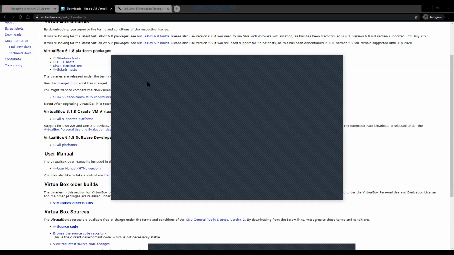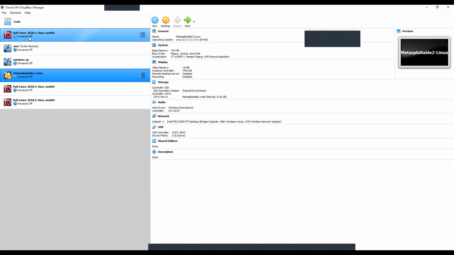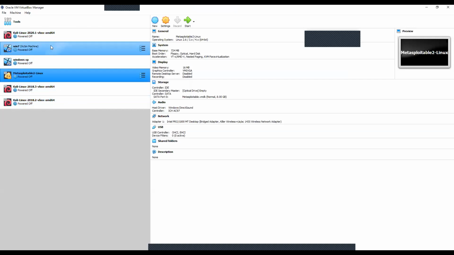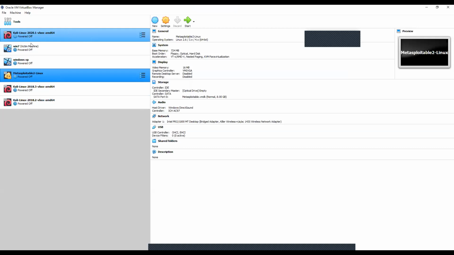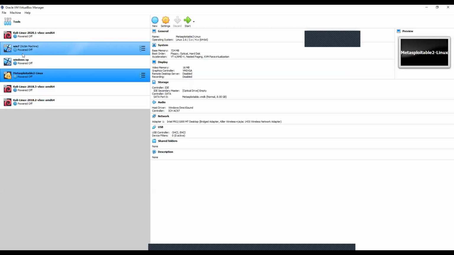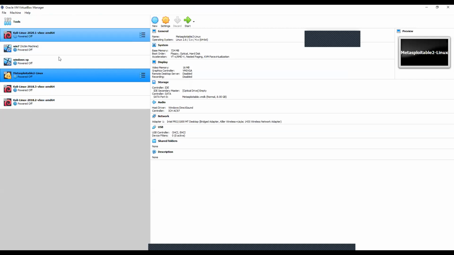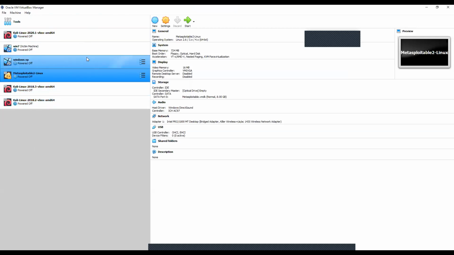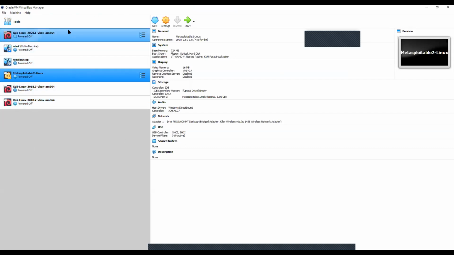Whenever you download VirtualBox Manager, you won't be seeing these operating systems. These are the operating systems I have included: Kali Linux 20.1, Windows 7, Windows XP, Metasploitable 2, Kali Linux, all these things. All these six machines I have downloaded and installed over here. You'll only download the VirtualBox Manager.